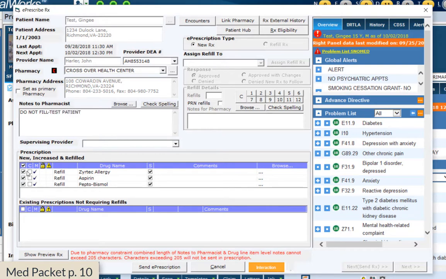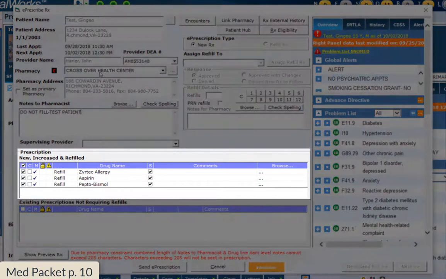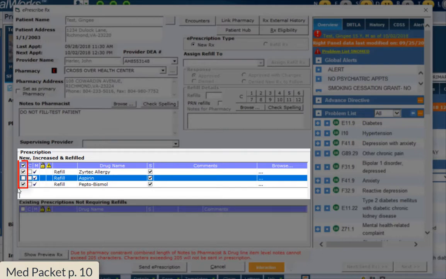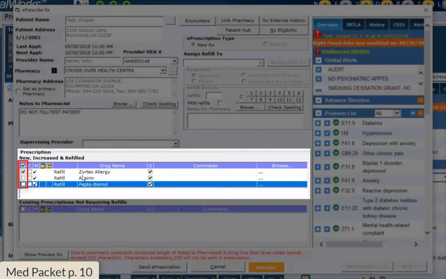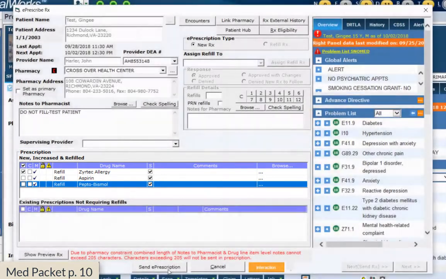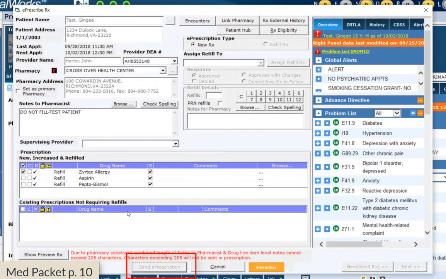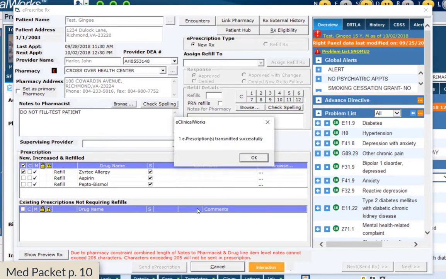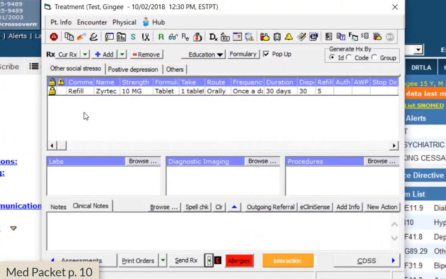And then you choose which medications you want to send to this pharmacy. So maybe I only want to send the first one to this pharmacy, and maybe I want to send the second 2 to a different pharmacy. So I select just the medication I want to Crossover, and then I press Send ePrescription. If everything is filled out correctly, you're going to get this ePrescription transmitted successfully window. So I'll press OK, and now you can see there's a little lock because that medication has been sent to the pharmacy. So once you e-prescribe, you can't make any changes to this prescription. It's already sent.